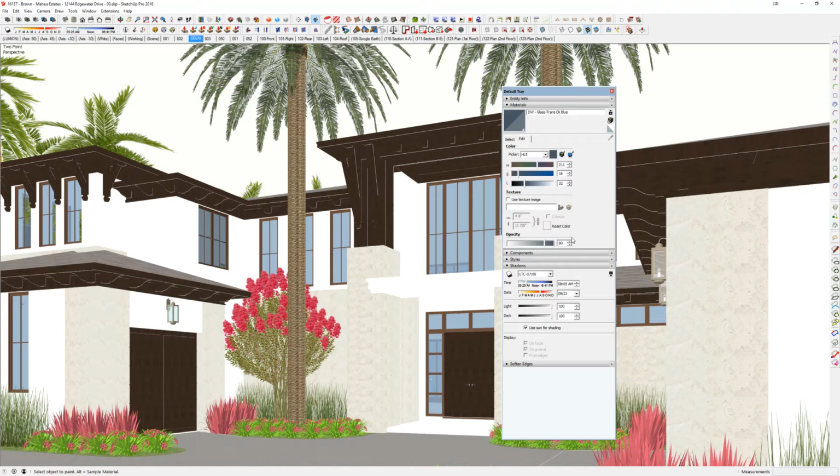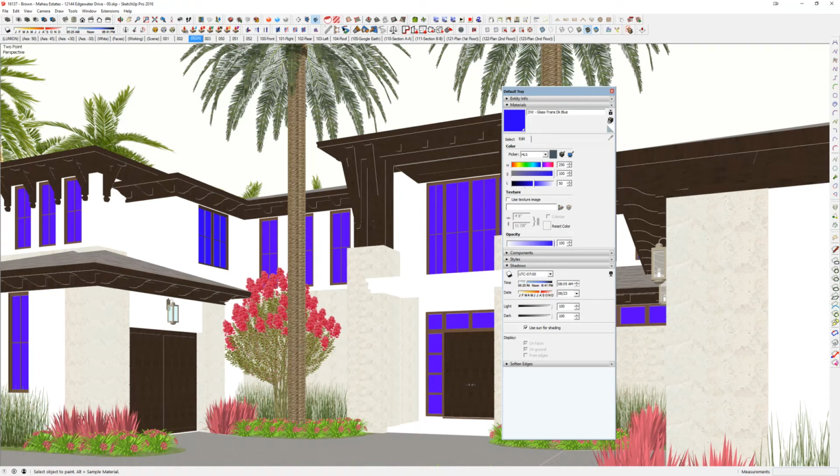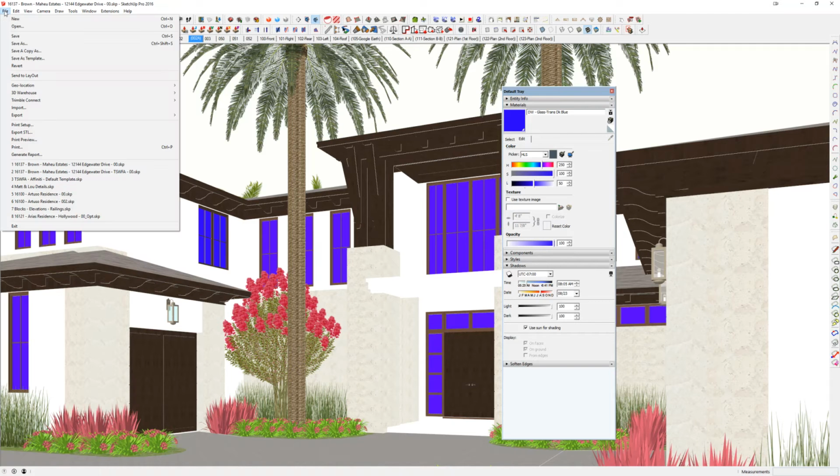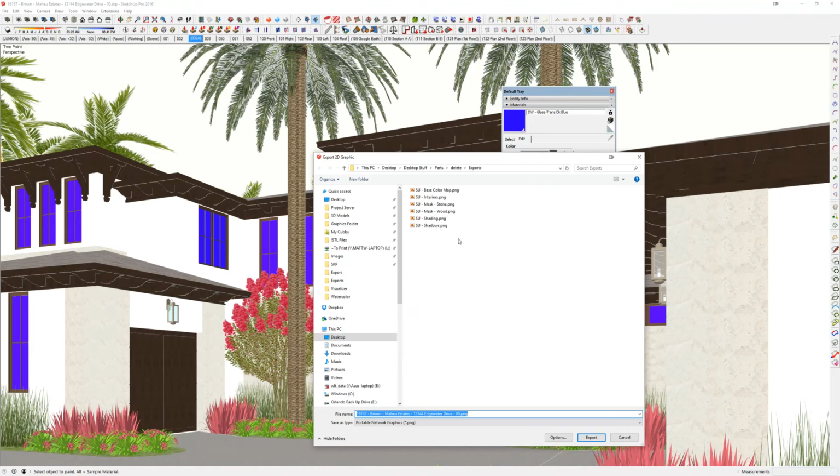Let's say our windows. Windows, I want to make sure that there's no texture on it, so we don't need to turn that off, but I do want to make them completely opaque. And we're going to add our same color in, and we're going to do File, Export, 2D Graphic, and this is going to be Mask, Windows.